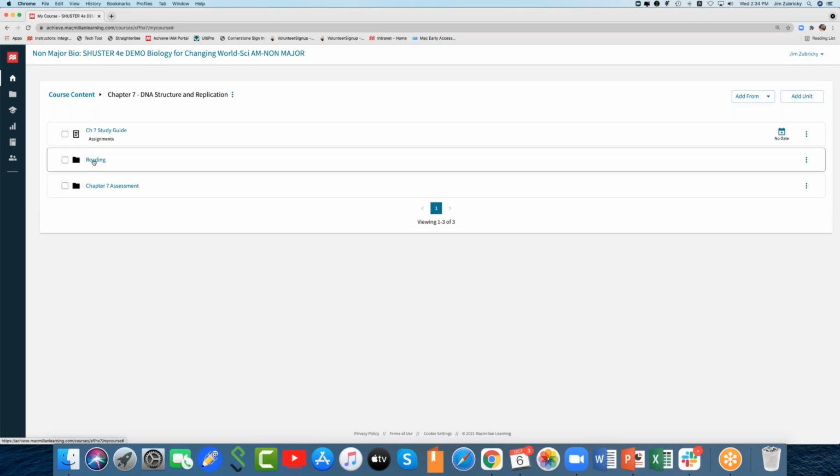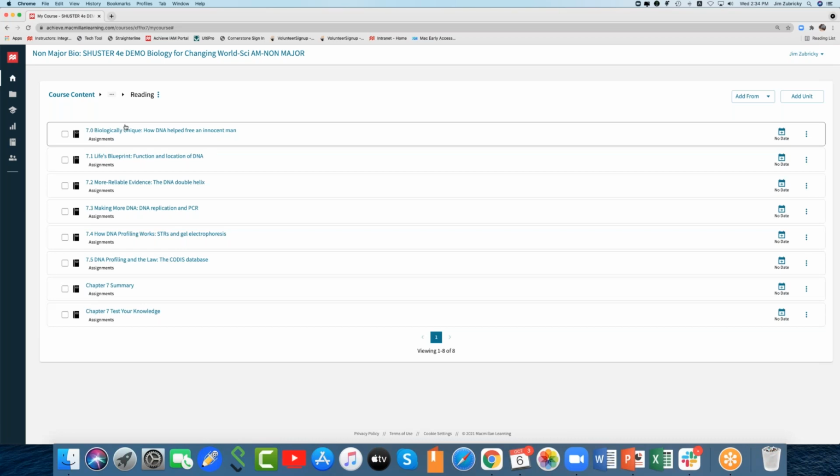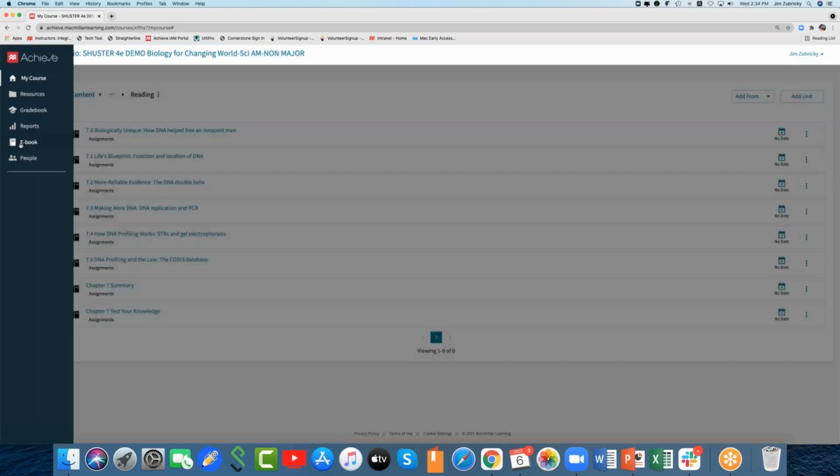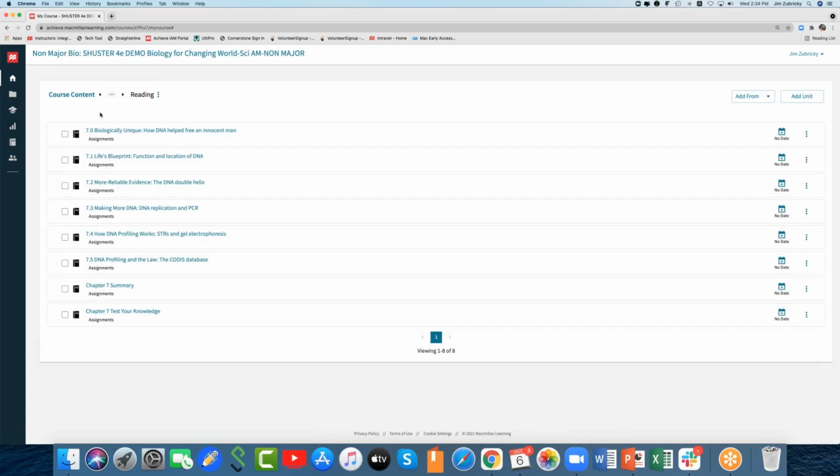And basically it's like a lecture outline. But you have another subfolder that's reading. If we go in this subfolder, you're going to see links to all of the ebook sections of the chapter. So this is the same as going to the left-hand side and clicking on the ebook. So we're trying to make sure that students can access the ebook whenever they need to.